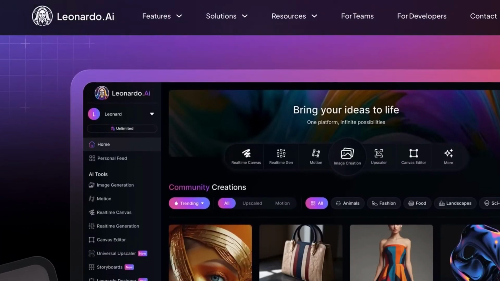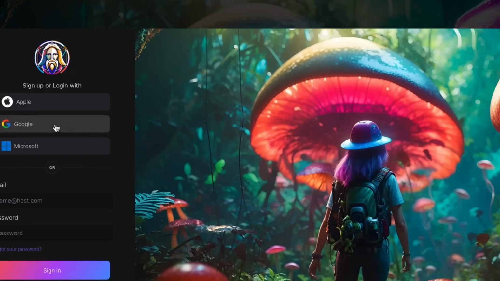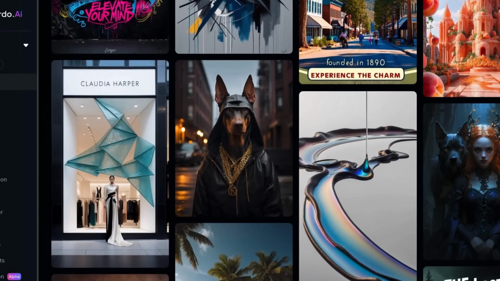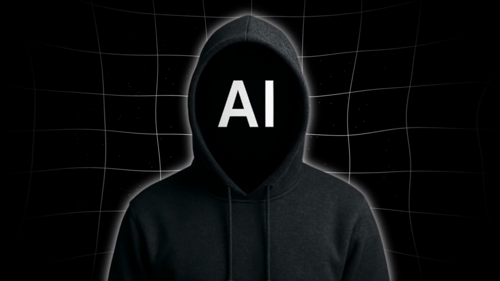With that in mind, once you get there, you can sign in easily with your Google account. With that in place, you will be taken to this page where you will be able to set your eyes on a ton of amazing AI images. We do not need to think that these images are generated by the AI itself.